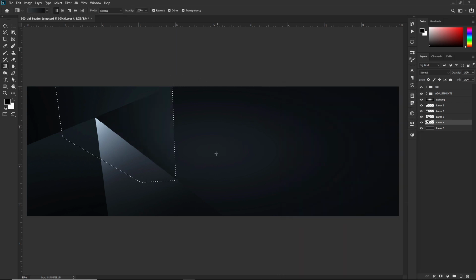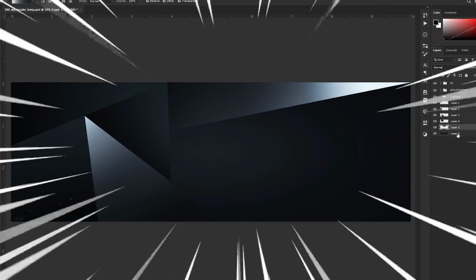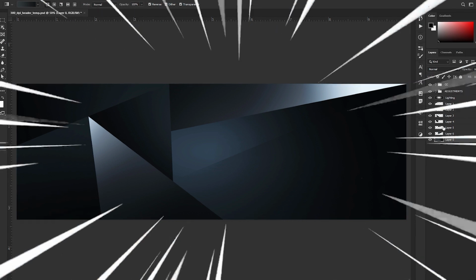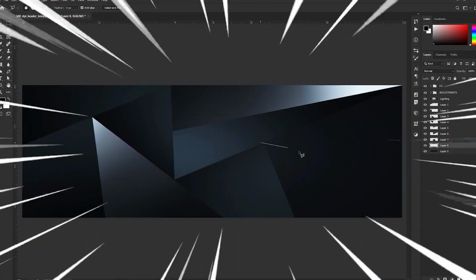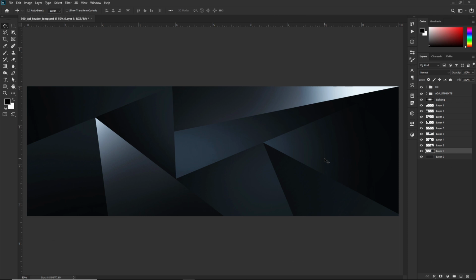I'm just gonna speed this up so you don't have to watch me do this, and then I'll come back when I have a header. Boom, we got a header. Simple as that. Just throw in a couple different gradients and boom, you got yourself a header.